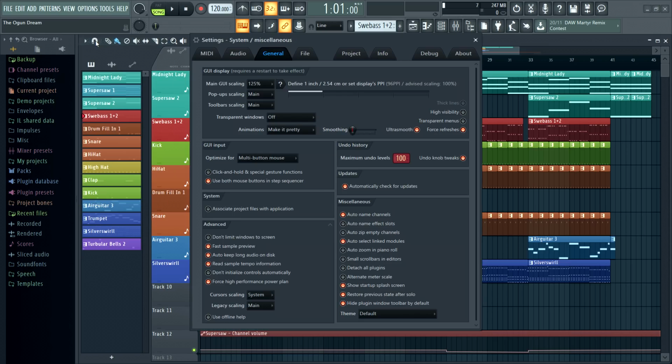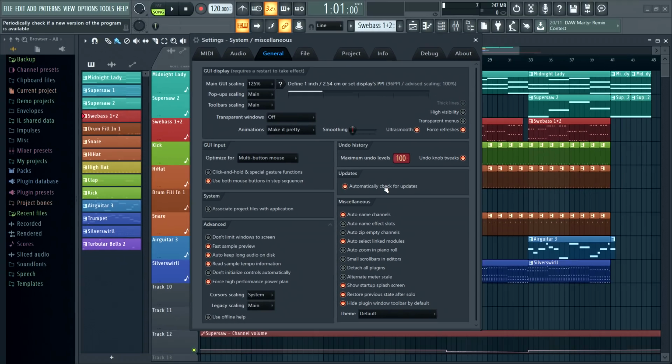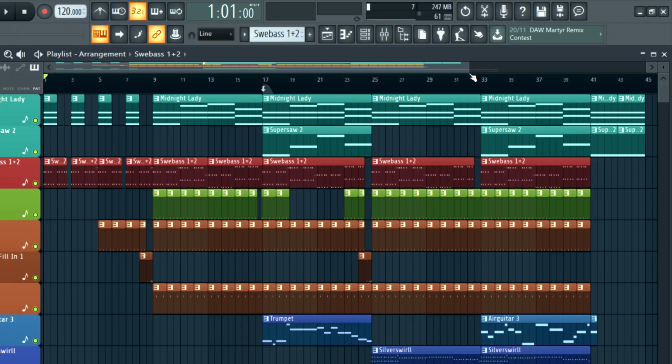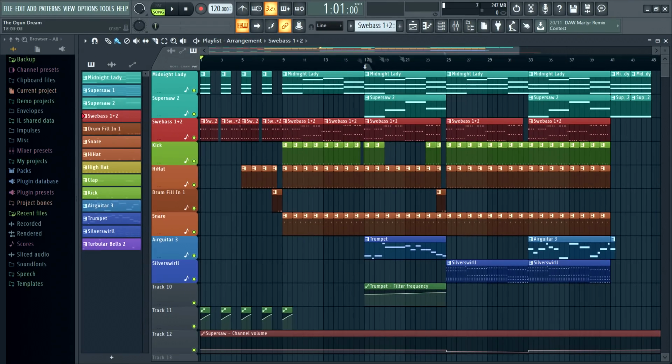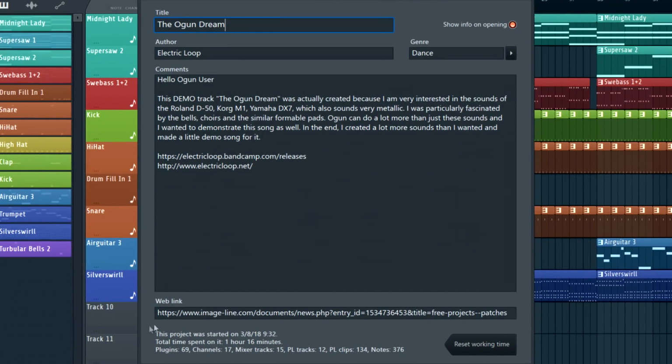In the general settings, there's a new option, automatically check for updates at startup. So, if you were using 20.1, you wouldn't have missed the 20.1 update. The CPU meter can be right-clicked to replace the voice count with frames per second. That's a measure of graphics performance. And finally, for this update, the project info includes a summary of how many channels, mixer tracks, playlist tracks, etc. are in use, even that this project uses 376 notes.